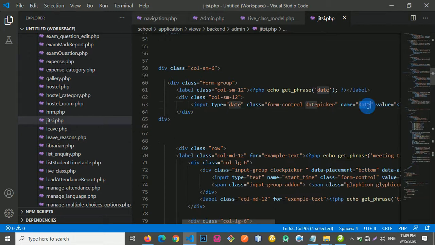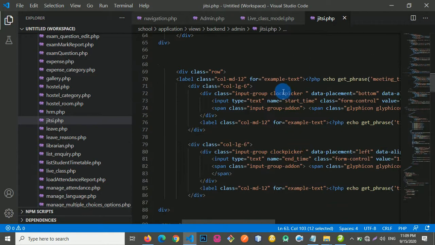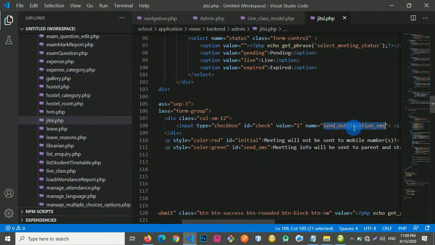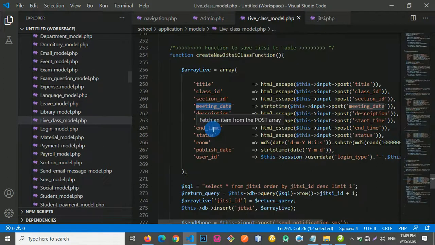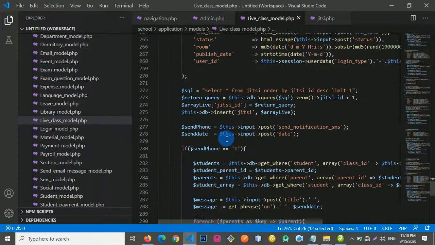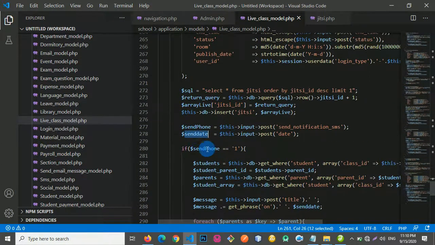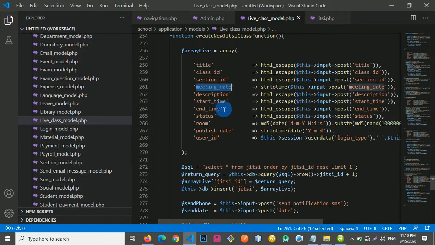Oh, this should be meeting date, not date. Start time, end time, status, send notification SMS. Beautiful. So they correspond to each other. Okay, so right now I'm saying that my send date is going to be, of course, meeting date.